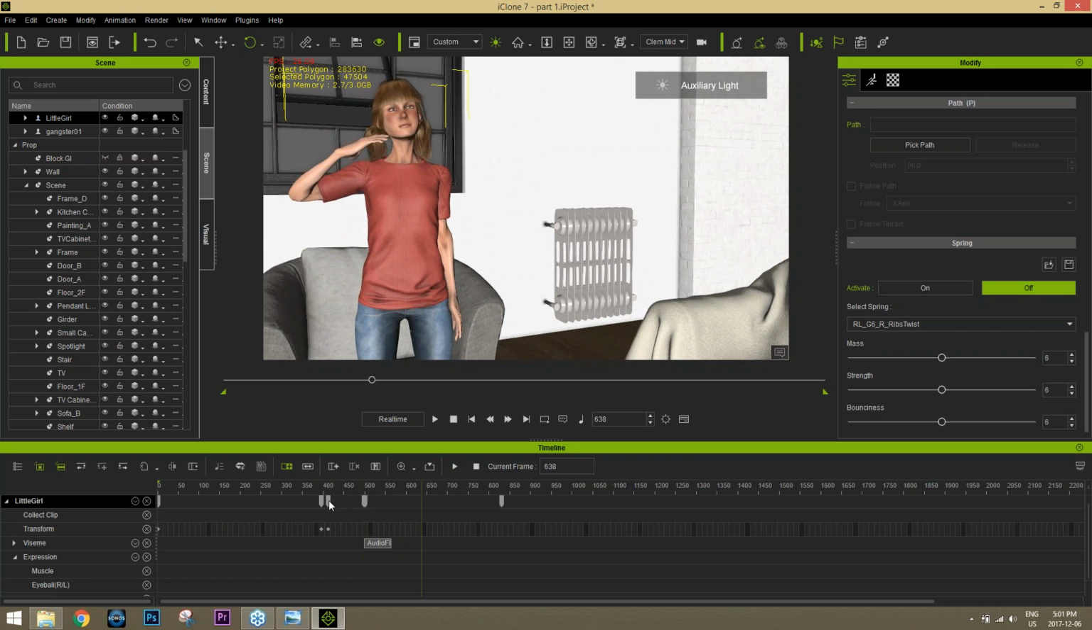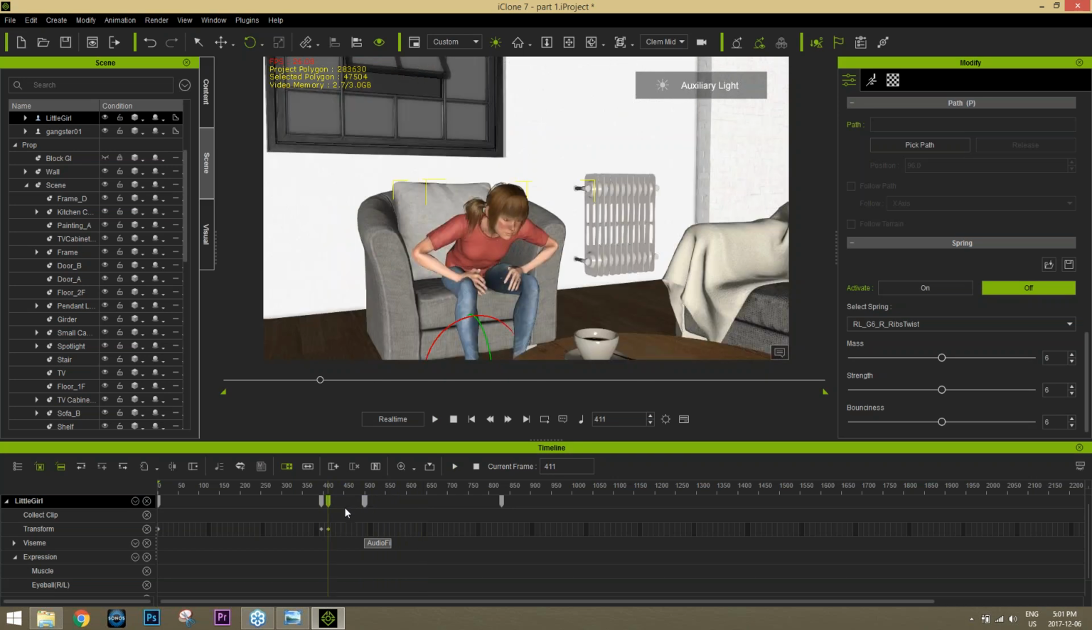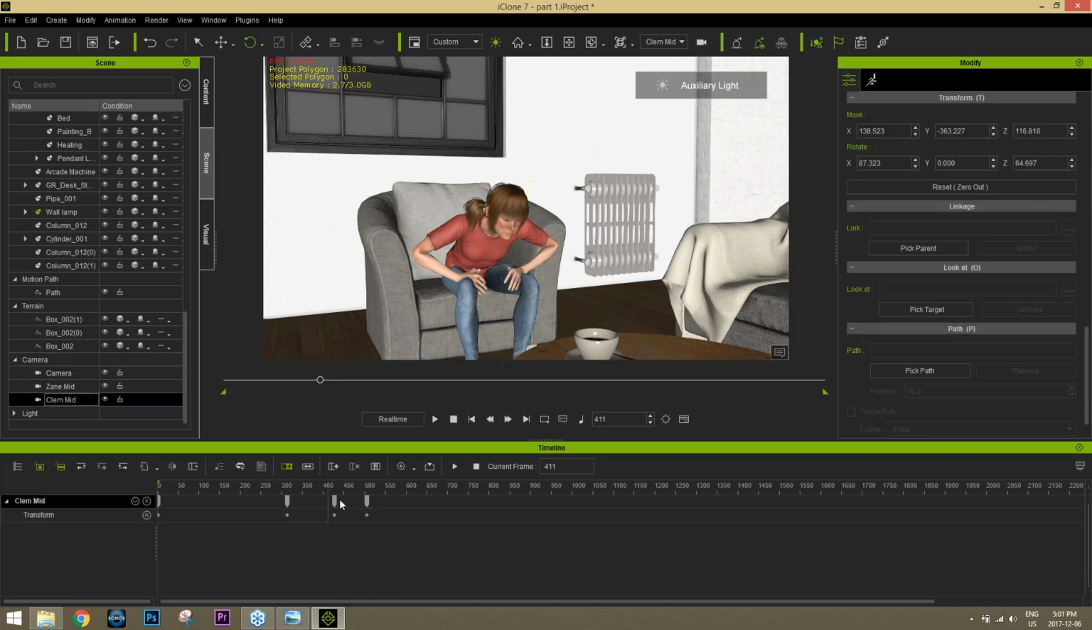And maybe we need to actually bring the, oh gosh, it keeps on deselecting that camera.